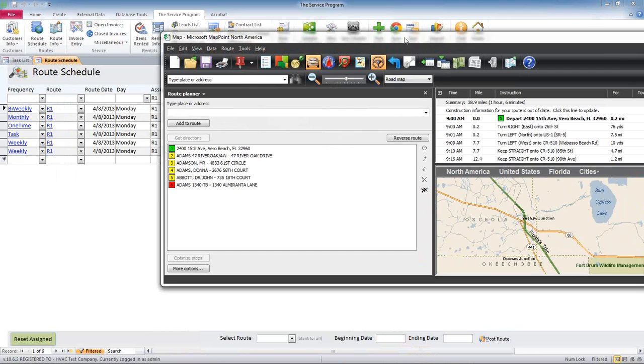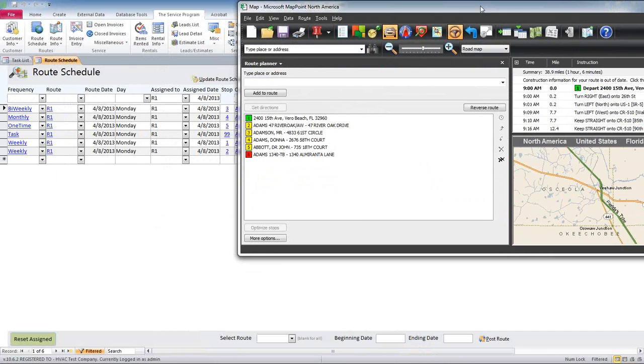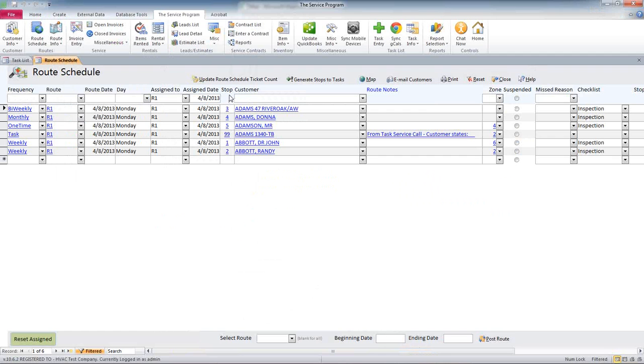Now, what we have to do is whatever MapPoint does and rearranges for me, I have to then take that stop number and reorder my numbers manually. This is the only downside: once it's optimized, I then renumber based on MapPoint's suggestion.